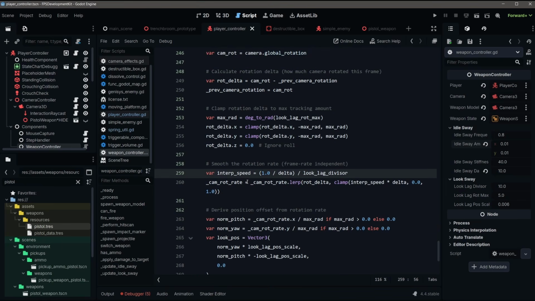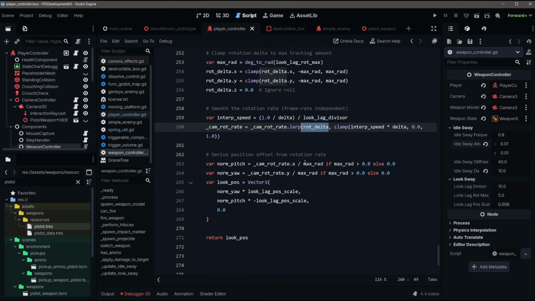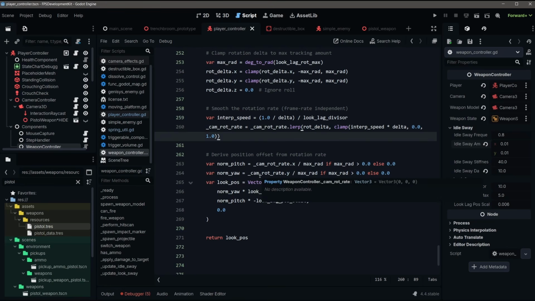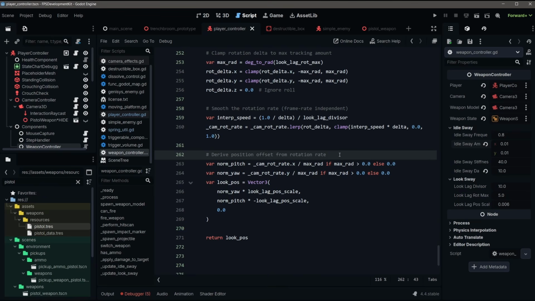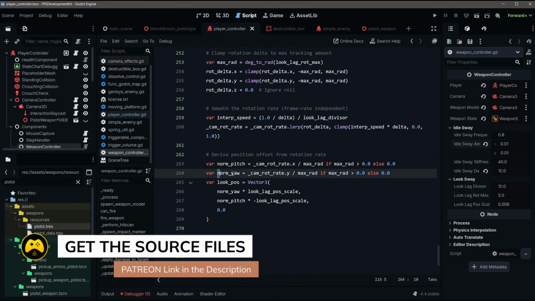And then finally, we're going to lerp our camera rotation rate using our rotation delta. Now, because we're working within rotations and we're working within an X and a Y axis, we also need to normalize that. So we're going to normalize that by also keeping in mind our max rotation. That's how we get our normalized pitch, the normalized yaw, and then we're going to get a look position by just taking these two values and then multiplying it by our scale.